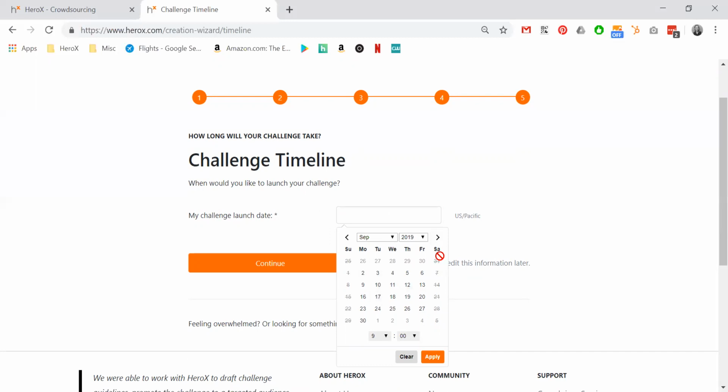You'll also see that weekends are blanked out. This is a best practice from HeroX. We don't recommend any major milestones in your timeline, like your launch date, your submission deadline, winner announcement, things like that, to occur on a weekend. That's just when people are usually kind of tuned out of this type of stuff. So during the week is usually better to get the most eyes on it. However, if you absolutely must launch on a weekend, just put a date in here.